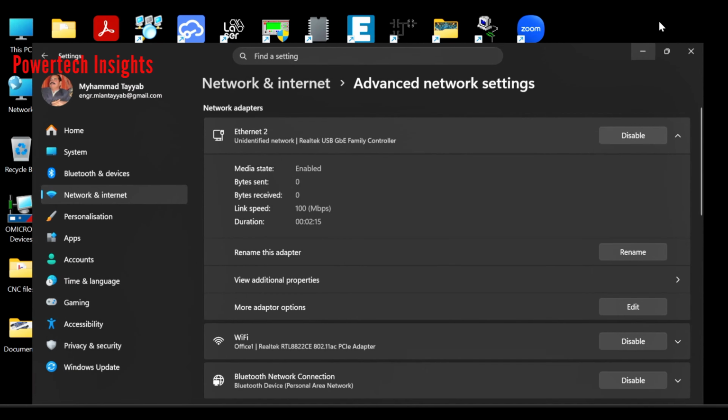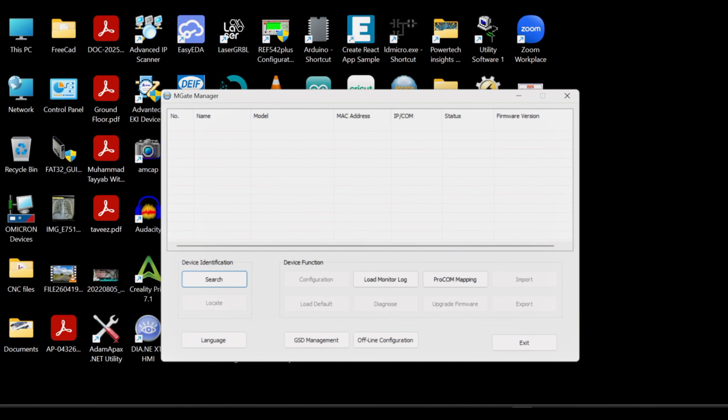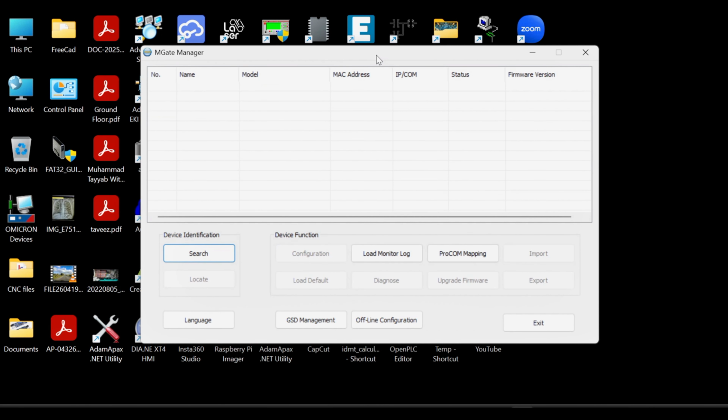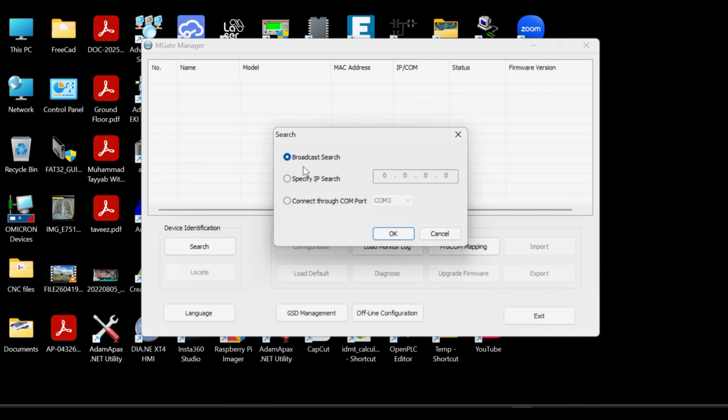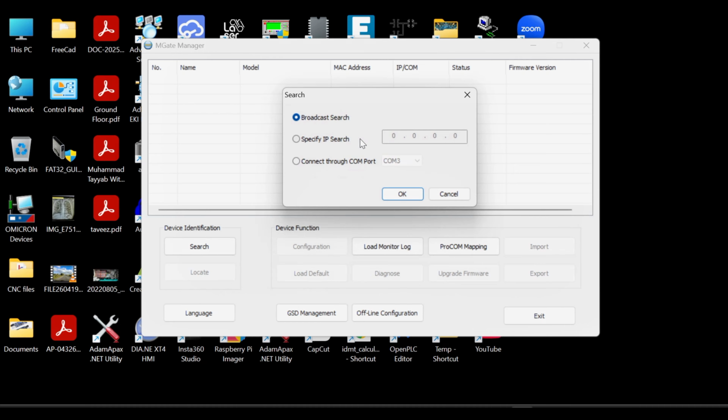What we have to do is go here and open this software, MGate Manager. We need to search. So we broadcast. If you know the IP, you can specify the IP, or if there are more devices in the network and you know the IP of the specific device, you just specify it in the search, and it will search for you. But I'm gonna put it on broadcast search. So let's suppose I don't know the IP of this device. So what I'm gonna do is put it here, broadcast search, and search it.